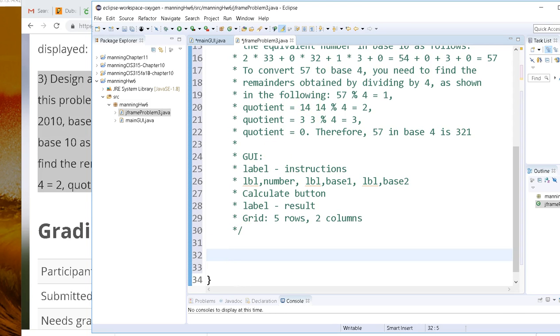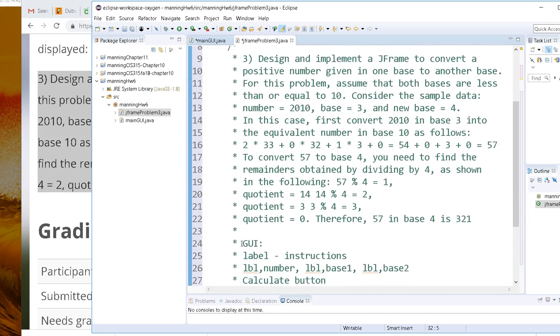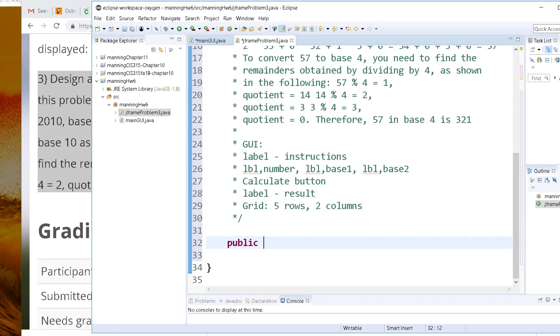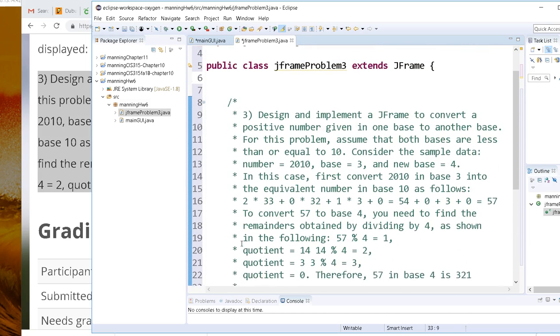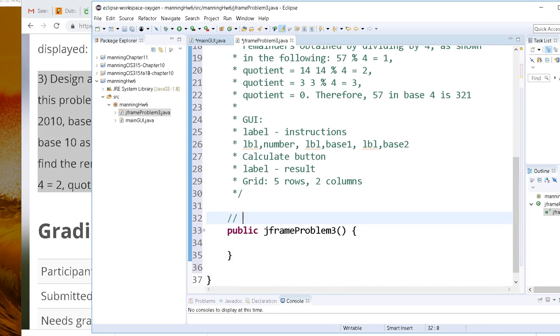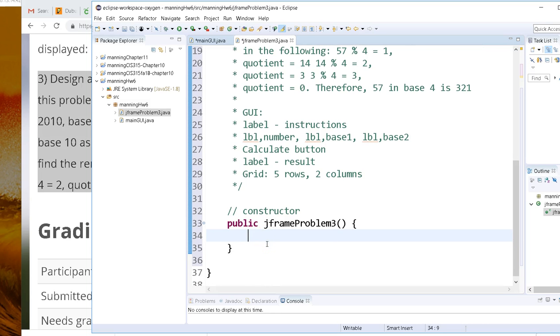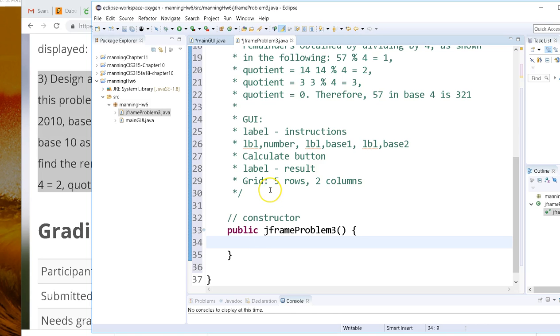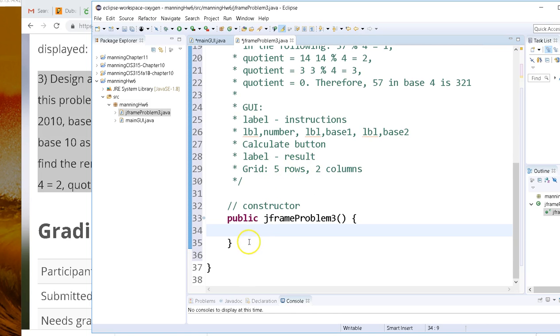So here's my constructor, and I forget the name of my class. It's JFrame problem 3. So public JFrame problem 3. That's my constructor. Make sure I spelled it right. Yeah, JFrame problem 3. And I'll even put a little note here, constructor. So what do I do in the constructor? Well, let's one by one create my objects that need to be in the GUI. And as we go along, we'll figure out which ones the button code needs to actually access.